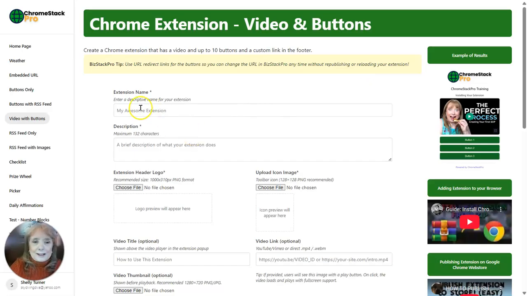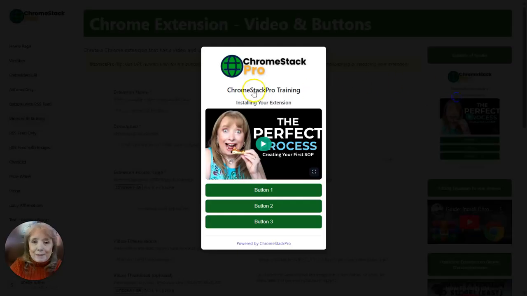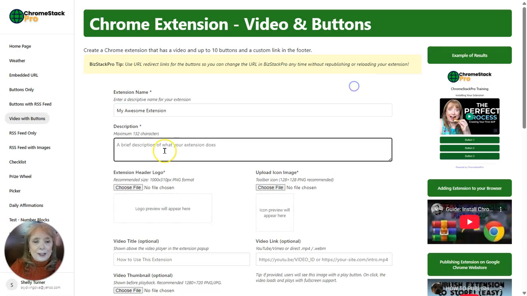The first field is the extension name. That name appears right here at the top, right below your main logo. Then you're going to come up with a description for your extension. And remember, the description appears inside of the developer area of your Manage Extensions on your local computer, and it also appears in the Google Chrome Web Store.